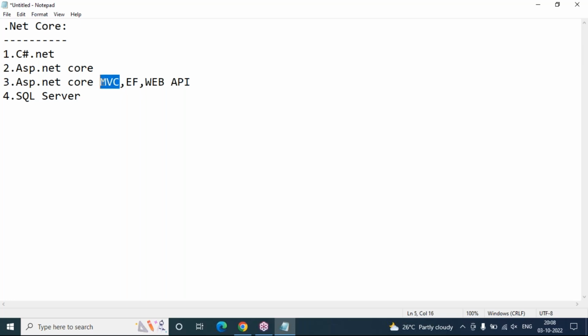And MVC is Model View Controller. It is an architectural pattern or design pattern. While developing ASP.NET web applications, we are going to use this Model View Controller architecture only. 3-layer architectures are there. Entity Framework is for communication from the front-end application to the back-end application, especially for database communication. We use Entity Framework Core. Web API is for exclusively creating APIs using .NET.